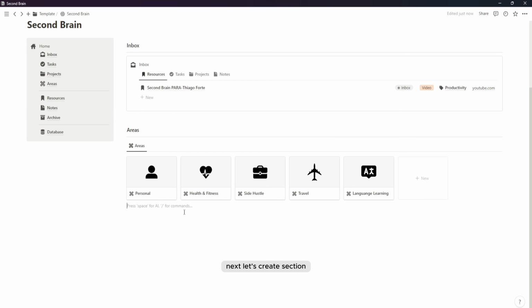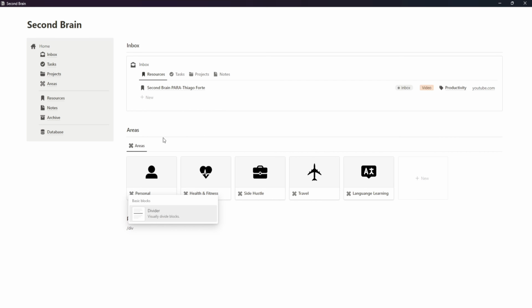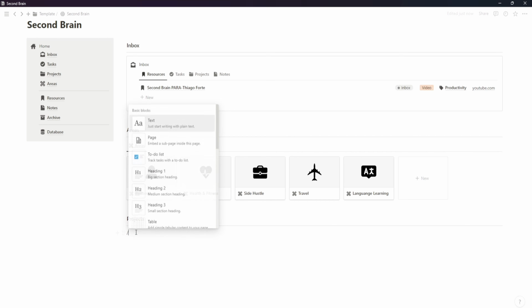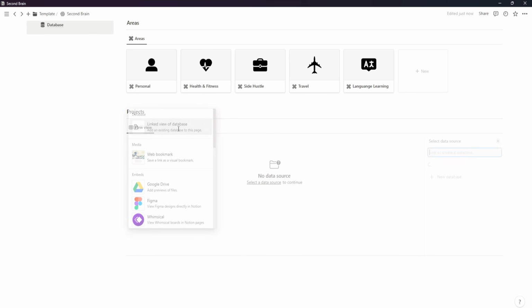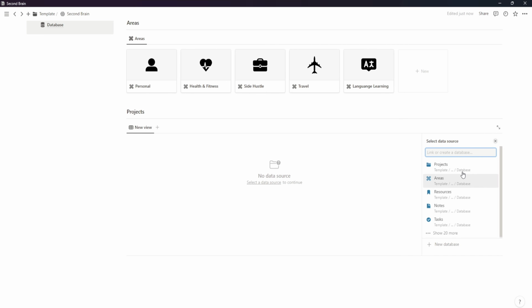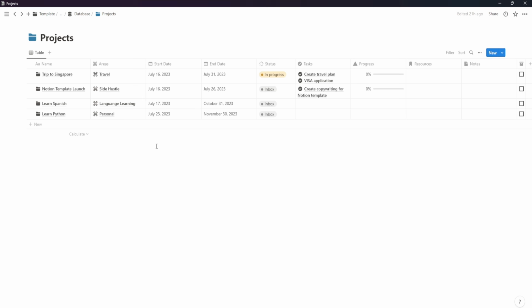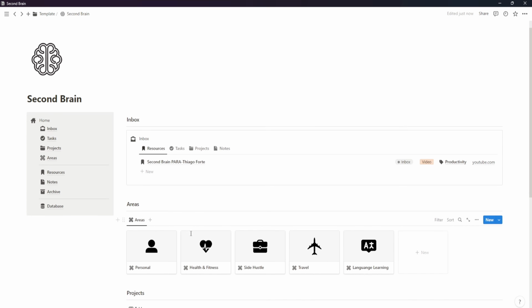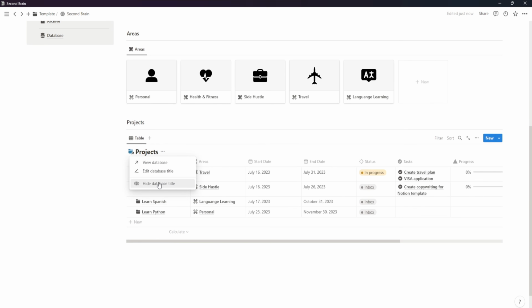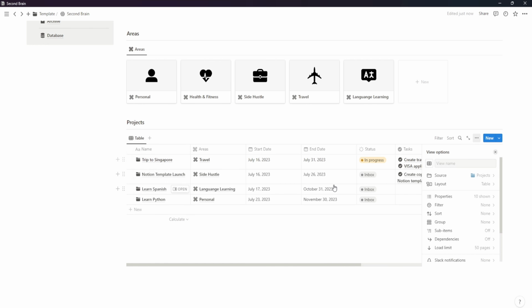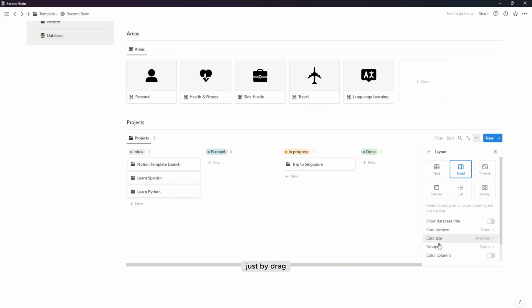Next, let's create a section for our projects. Change the database view to board view. This will make it easier to change the status of a project just by drag and drop.